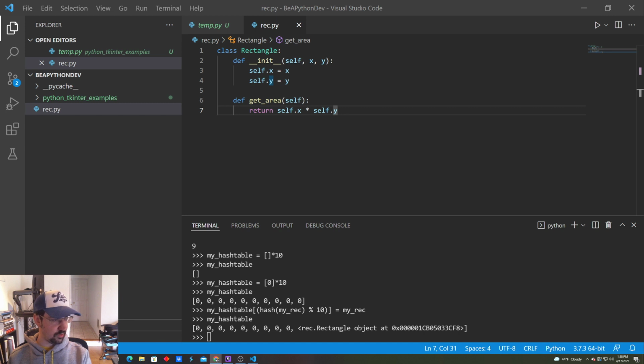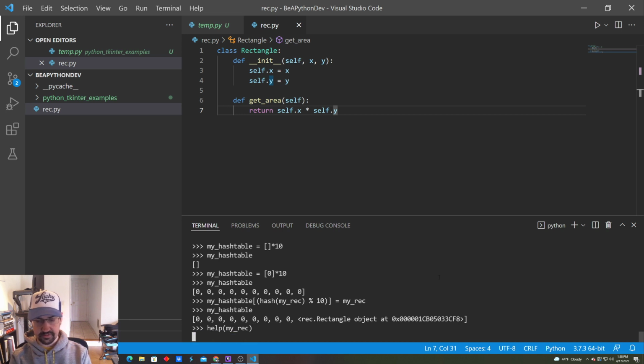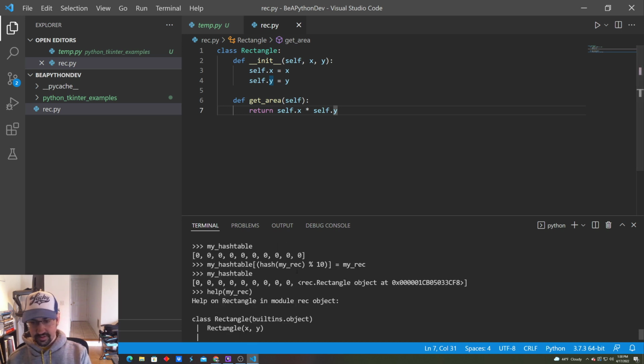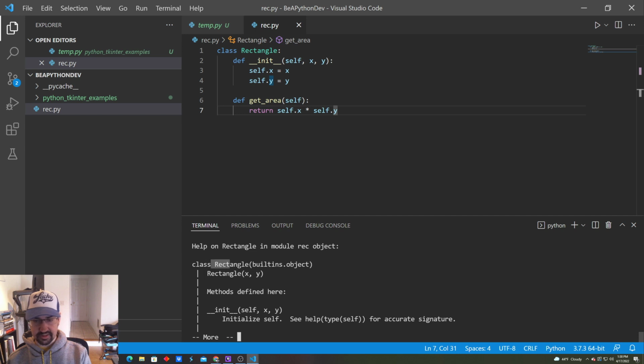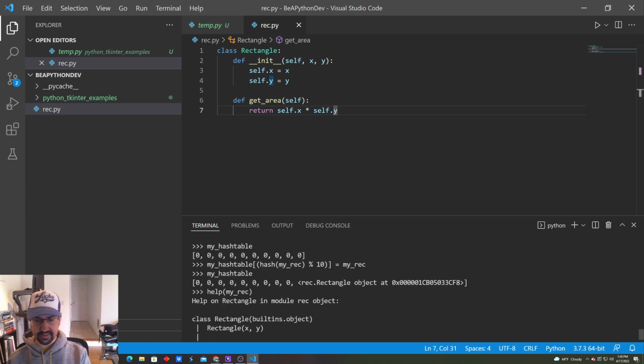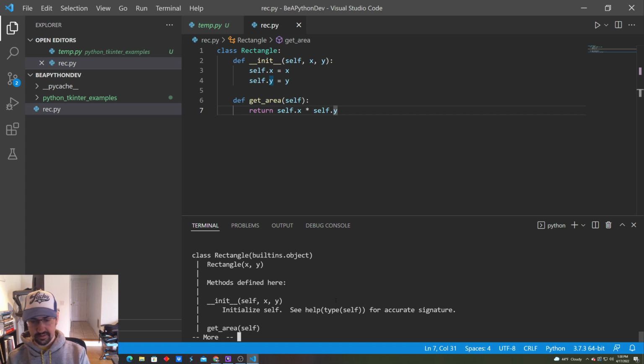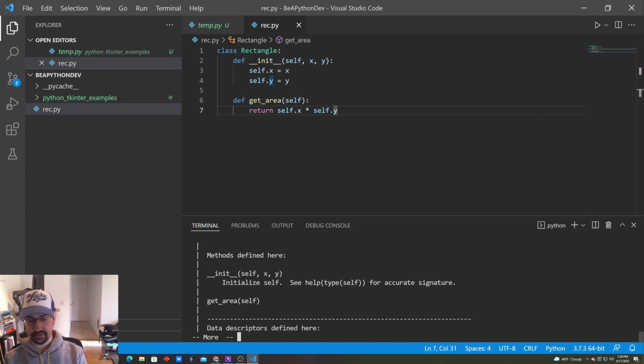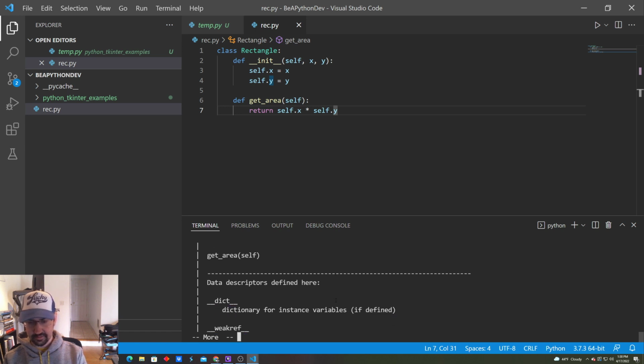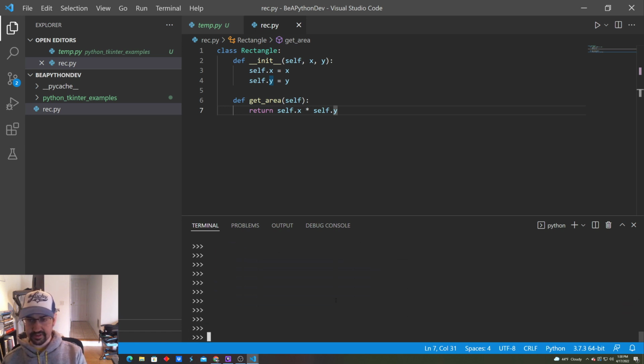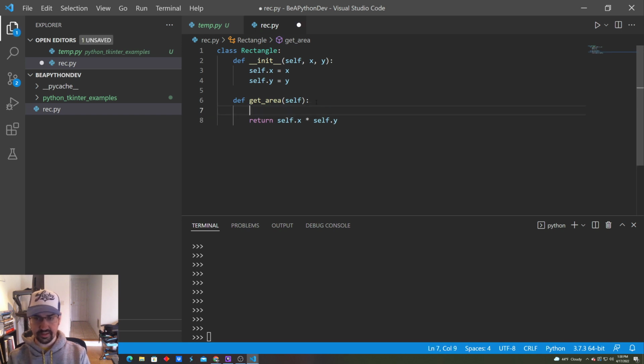Where are we at now? Help. Invokes the built-in help system. Really? Let's see what that does. Okay, it shows that it's a class Rectangle. It by default inherits from the built-ins object. Its constructor is xy, and it has an init, and it also has a get area, and then some of the default functions. And I'm sure if you did a doc string, the help function would probably show the doc string. So that's kind of cool, actually.